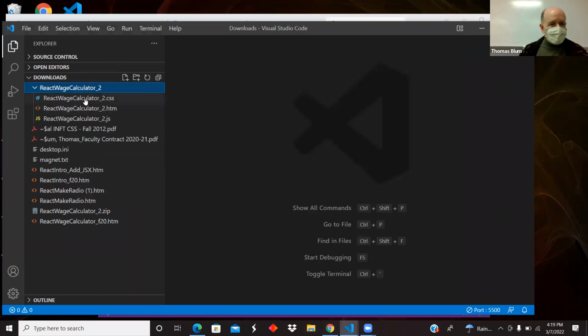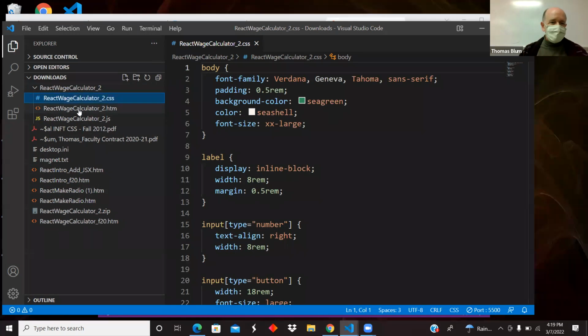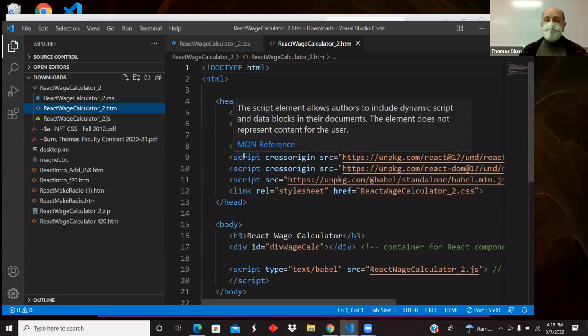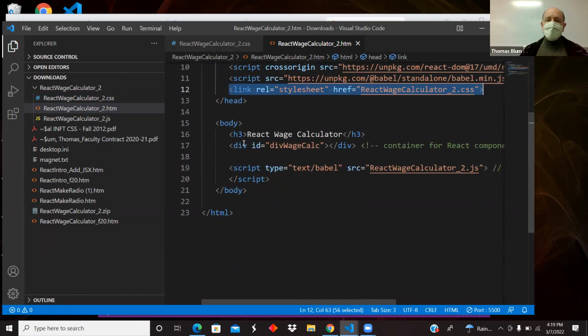Okay. So there's the CSS just pulled out as a CSS file. Here's the HTML. I kept my scripts in the HTML. There's a way to pull them out into the JavaScript, but I didn't do that. So here's my normal script tags. Here's my link to the CSS. Here's the div where I'm going to put stuff.